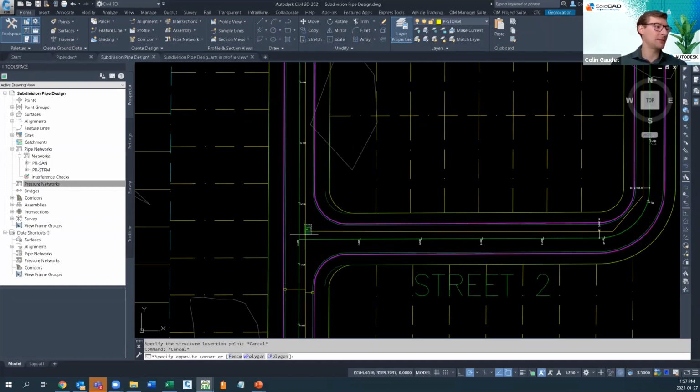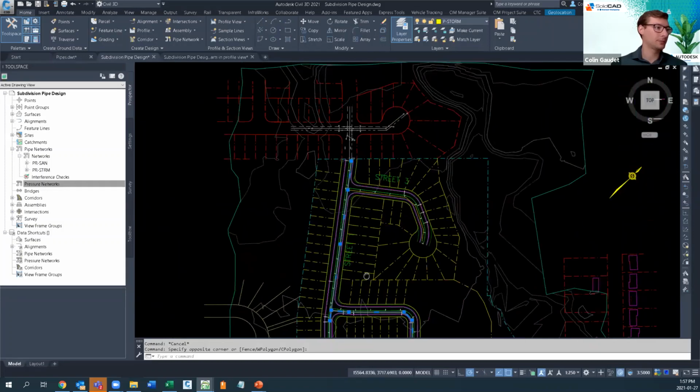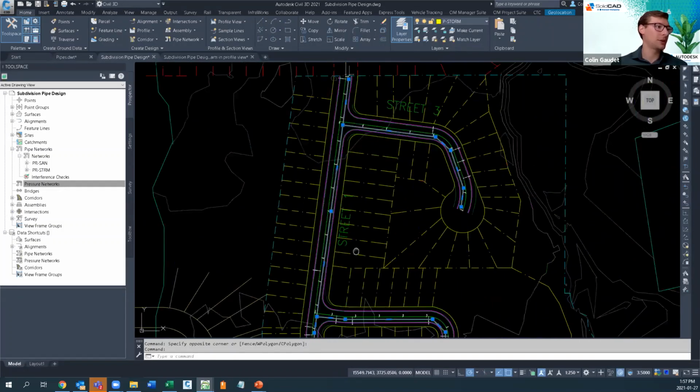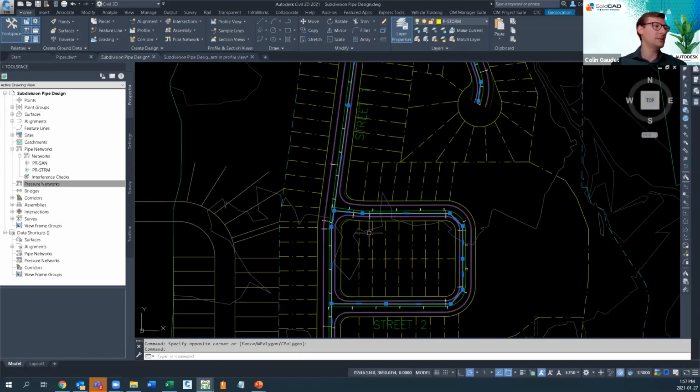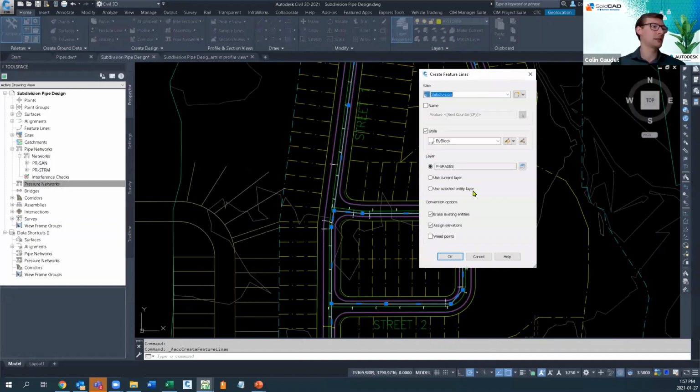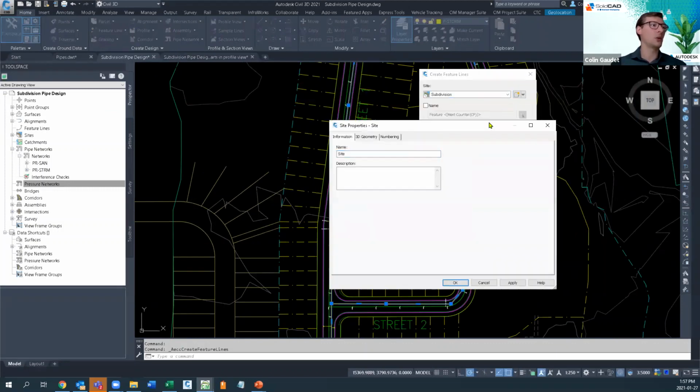So let's first address the fact that these are just polylines right now. I've got 3 streets here, and I need pipe networks on all 3 of these streets. So let's take these polylines and give them minimum cover elevations. We can do that by creating feature lines from objects. Now I want these in their own site. I don't want these feature lines communicating with anything else.